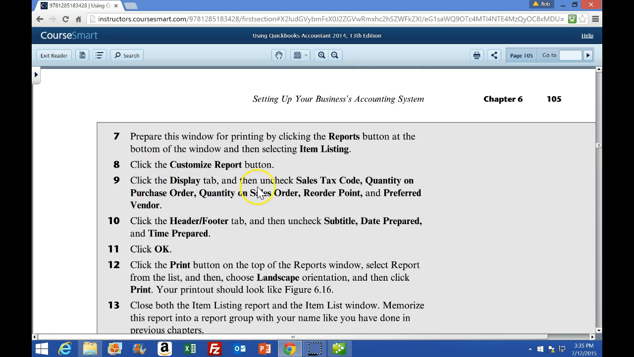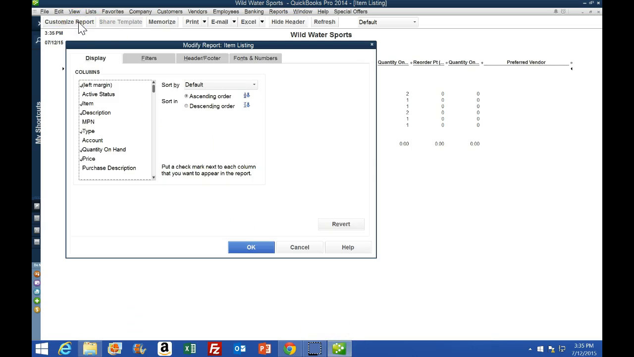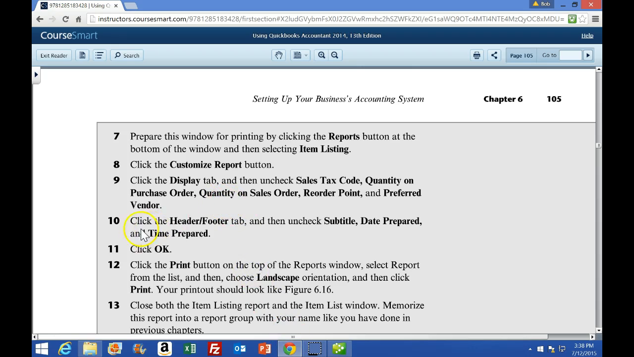Then click the display tab and then uncheck. Click the customize report button, click the display tab and then uncheck sales tax code, quantity on purchase. Alright, so we're going to go back to the customize button over here, and in the columns we can decide which columns we want to then display. So we're unchecking the sales tax code, we're unchecking the quantity on hand, we are unchecking the quantity on purchase order, and we'll get rid of the reorder tab since it's always 0, and we'll remove the preferred vendor.